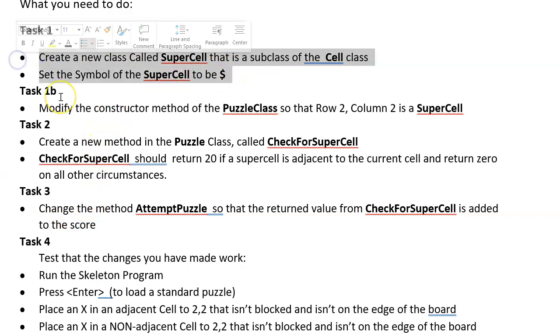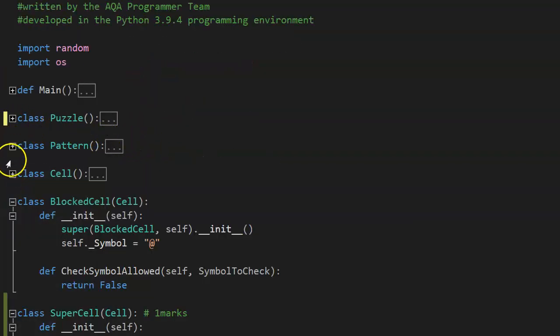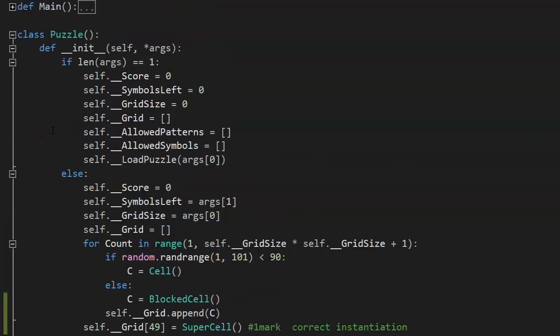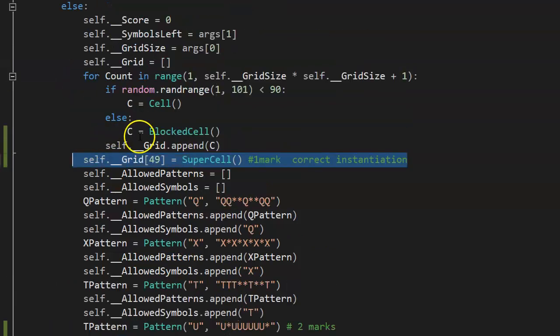So we've now ticked this off. For these big questions, I really would be highlighting these as I go, just so I've done that for you. Modify the constructor method of the supercell. Right, I'm now in the puzzle class. It's in the constructor. Does it matter where you stick this? Yeah, a little bit. I think you probably ought to do it after this, so you can just overwrite it. And I'm just hard overwriting 2, 2.